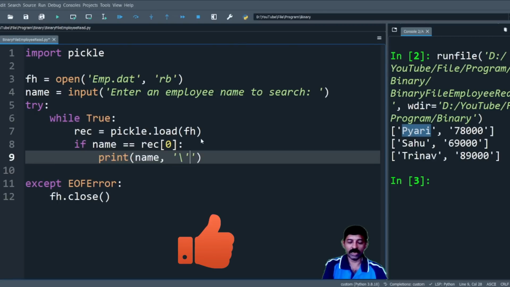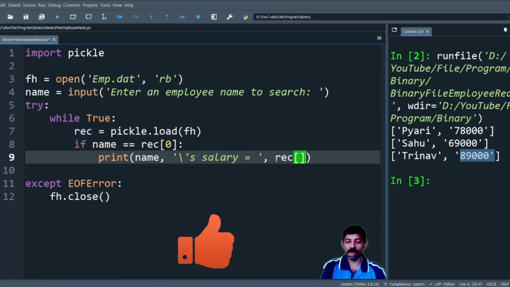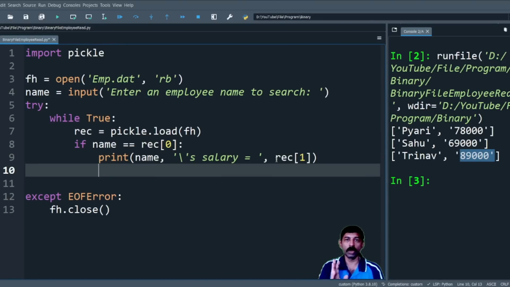Now I am using apostrophe s. Suppose I am searching for Trinab. I want to display Trinab's salary. So that's why apostrophe s is given over here with an escape sequence slash, then salary is equal to where I am having the salary. Look at this, one index position. Whose one index position? rec one index position. Once I got the record, I will stop the loop and come out of it. So for that I will use break.